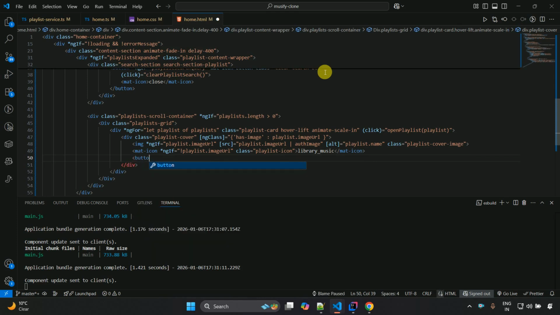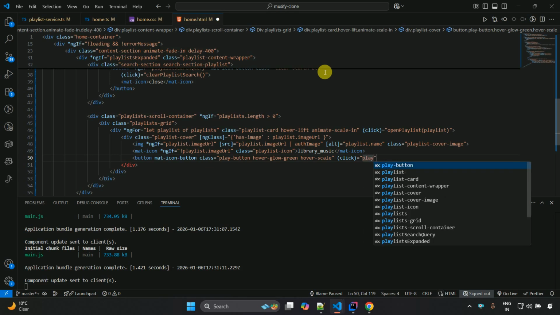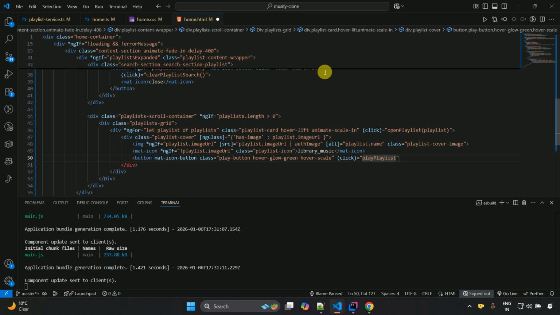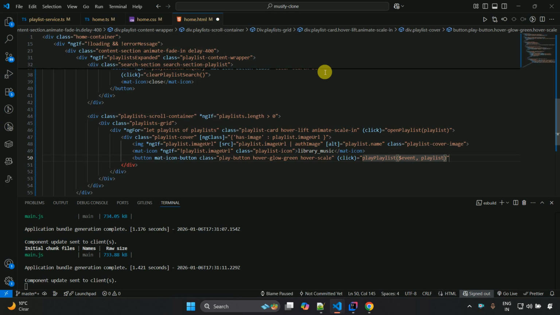And after that, here we have to show a button. So button mat-icon-button, and class play-button, and hover-glow-green, this one, and hover-scale, and on click we have to call playPlaylist, and pass $event, playlist, whatever we want to play, and then close this one.